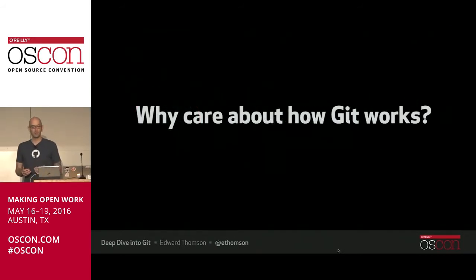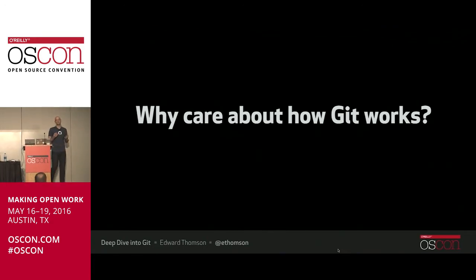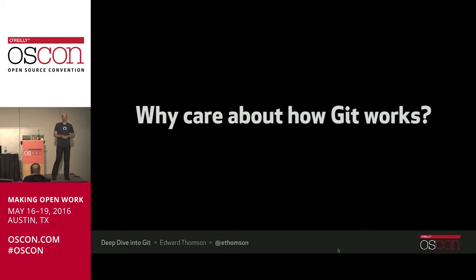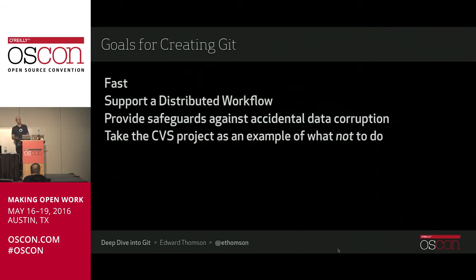Why are you here? Well, if we rewind a little bit and we look at the genesis of Git, I'm sure a lot of you already know this. Git was written by a guy named Linus Torvalds. If that name sounds familiar, it's because he wrote the Linux kernel, and he actually wrote Git in order to help him build the Linux kernel. And when he did that, he set out 4 goals for the Git project.